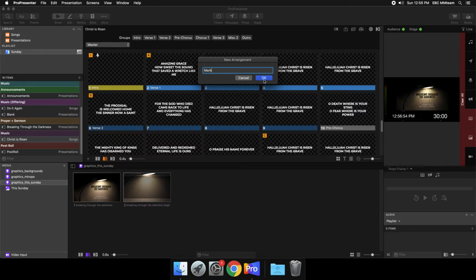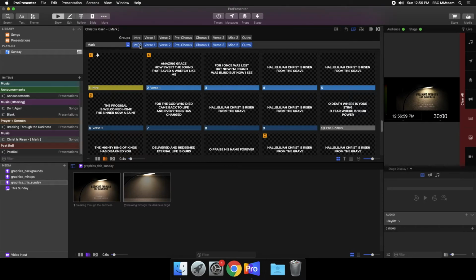So I'm making a new arrangement. I'm calling it Mark. So now we have these movable, removable, draggable items. And Mark has told me, and you'll have this in an email from him beforehand, that he's going to do intro, verse 1, verse 2, pre-chorus, chorus, and he wants to do the chorus twice, and then he wants to go back to verse 1, and he's not doing verse 3, he's not doing the miscellaneous section. So how do I do that? The gray represents what you can pick from, and the blue is what Mark's arrangement is.